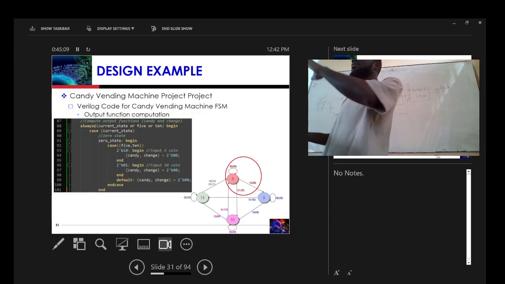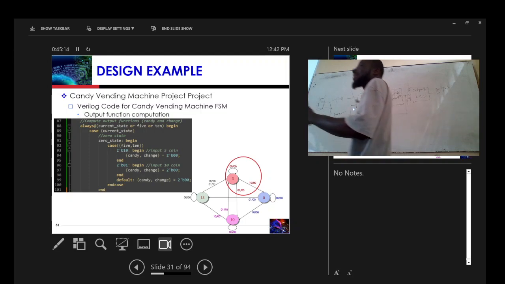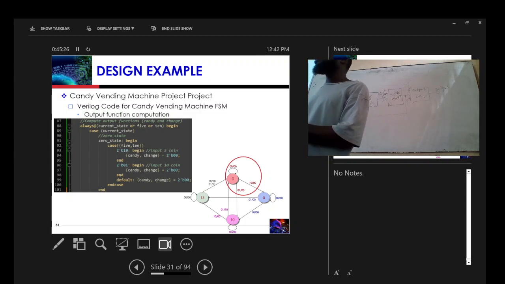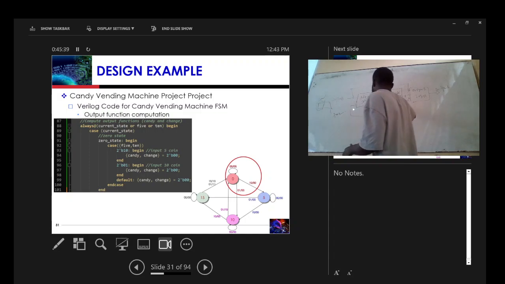Okay, so my next step is how to get my output logic. The same thing: you see that my output logics are the ones after the slash. After the slash, it's my output logic. So now I'm going to calculate my output logic. These are my inputs, and these are my output logics. But for the Mealy machine, my output also depends on this.